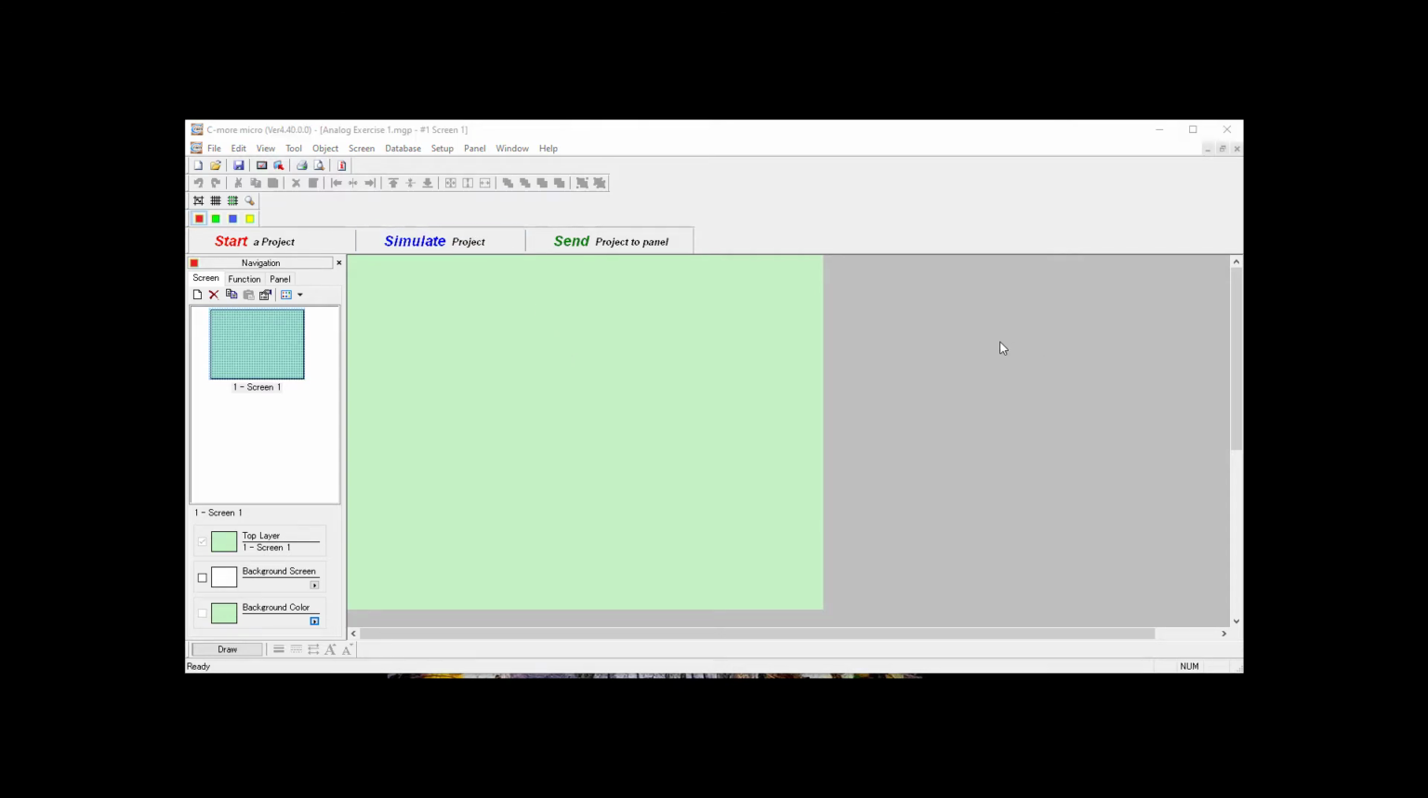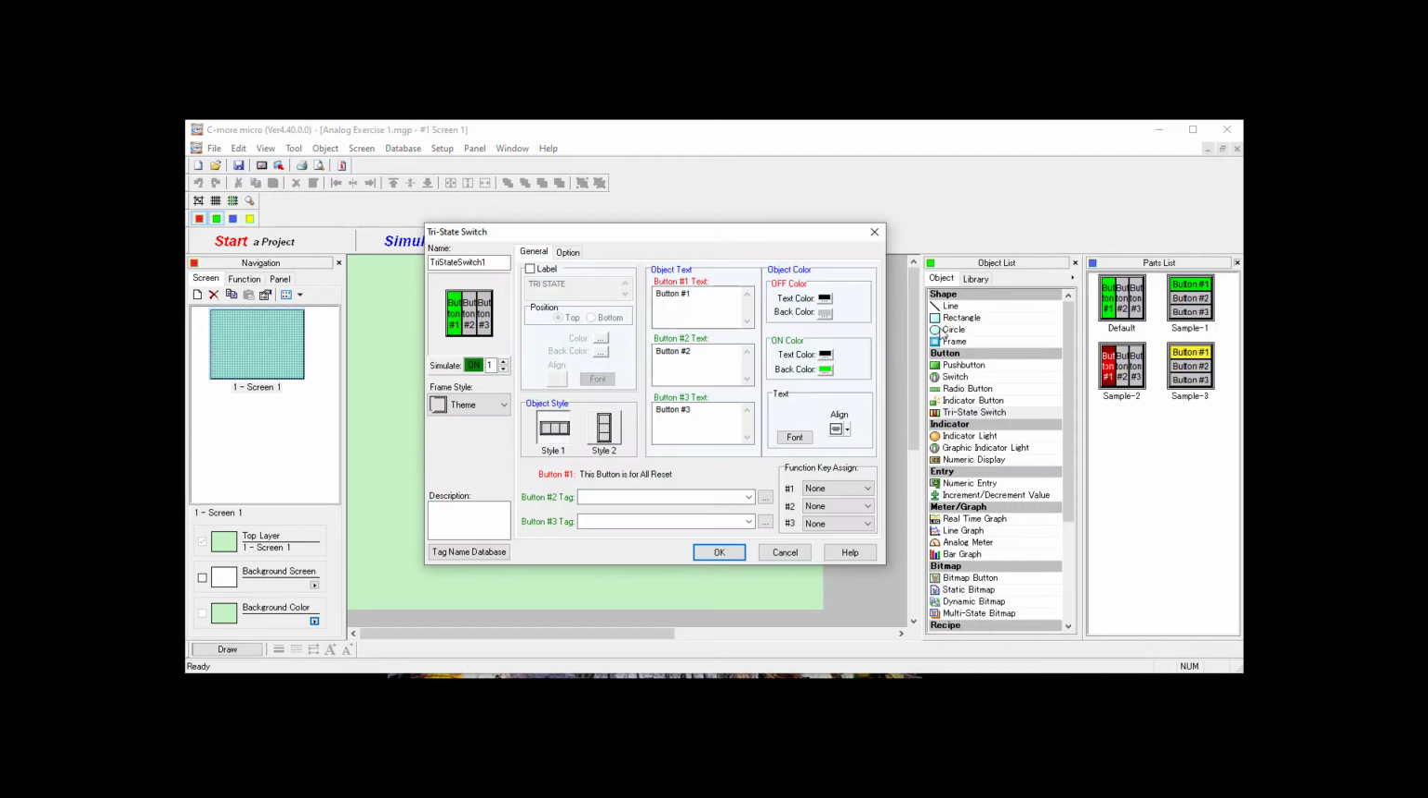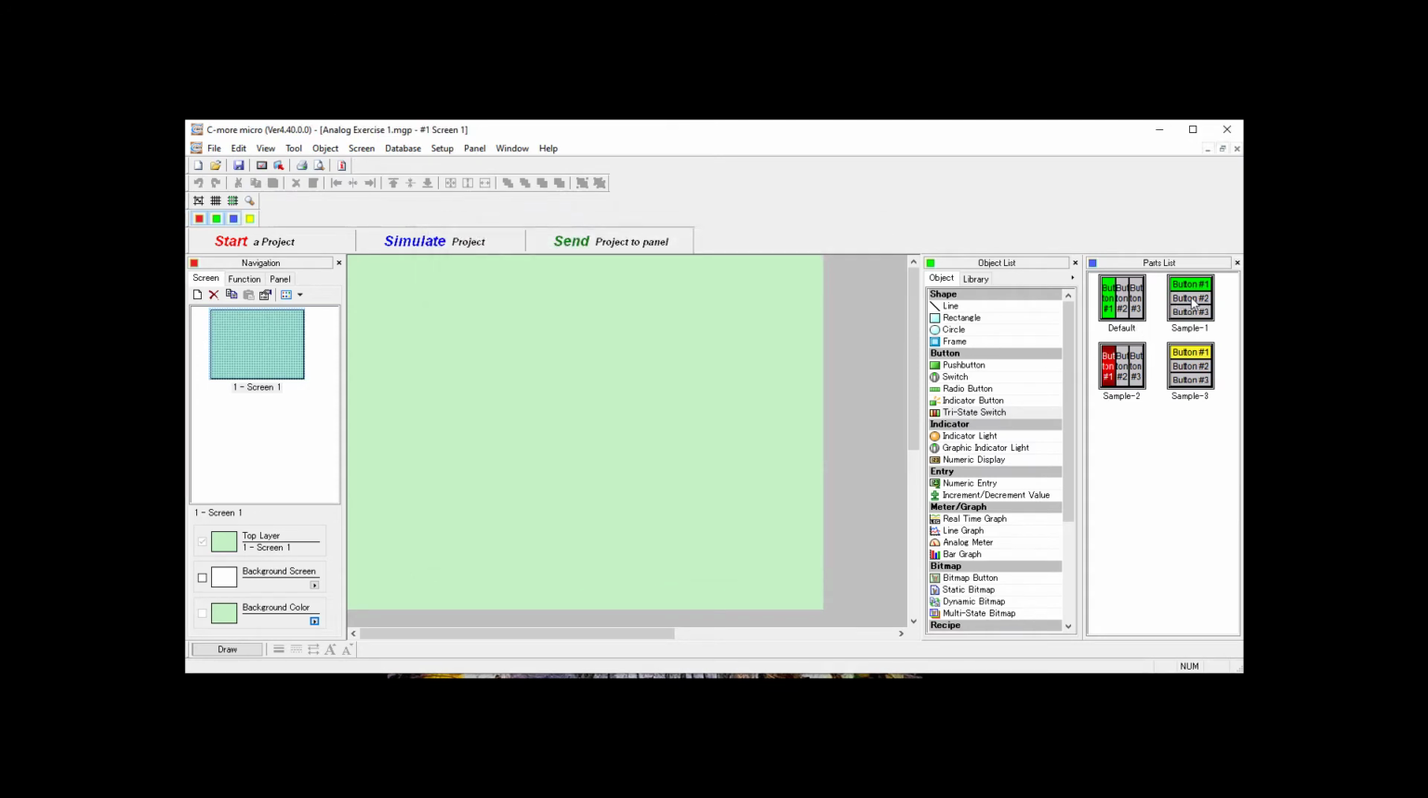Let's start with a new type of switch I'm going to show you here. So let's go to View, Window, Object List. Okay. And we're going to do a tri-state switch. So let's click on it. Open it up. Let's close that out because I want a horizontal, so I'm going to make sure we're going to use this one.